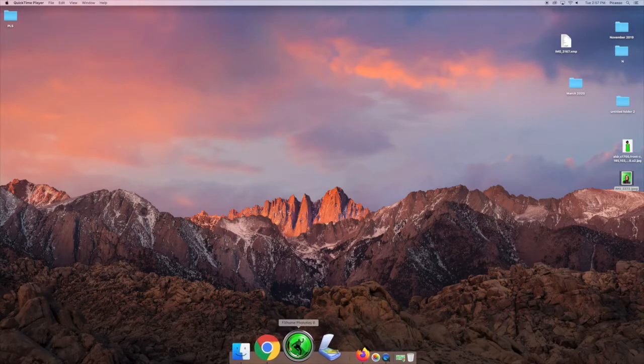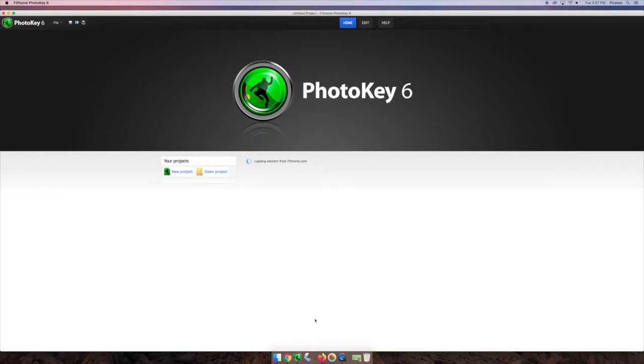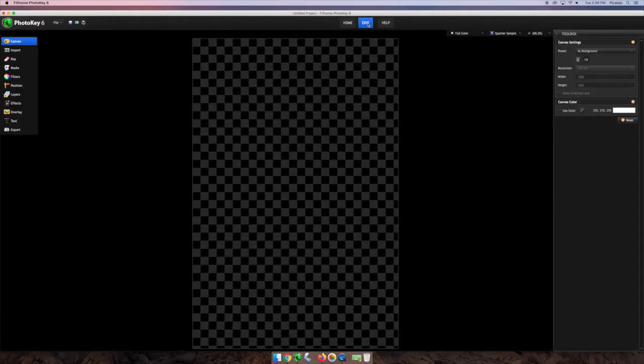When you come into Picasso, begin by clicking the desktop and clicking on the PhotoKey program. The program will then open, and your next step is you're actually going to go to the top of the screen and click Edit. This will then open and bring you to your canvas.